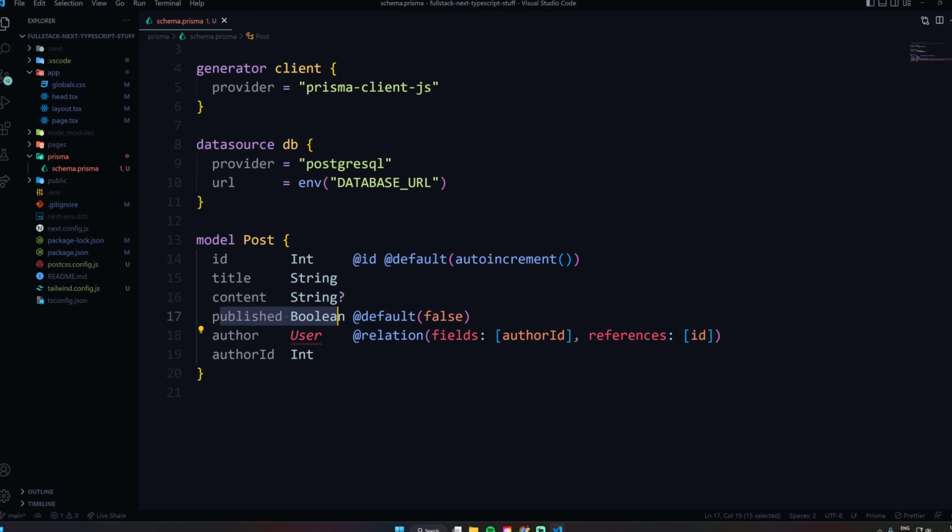Next up, we have a Boolean here, which is again essentially just a false or truthy value. And here we can set a default, which is false. So if I make a new post and I'm not specifying if it's published or not, it's automatically going to be put to false. And here we just have a relation.